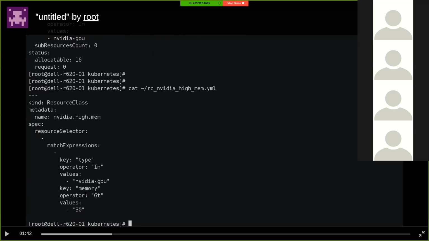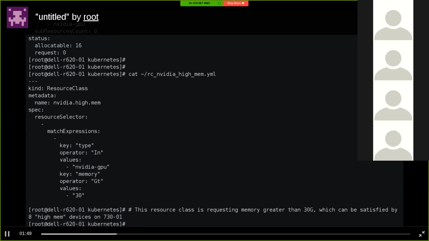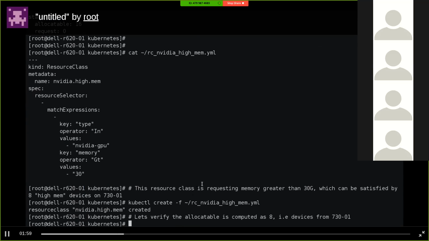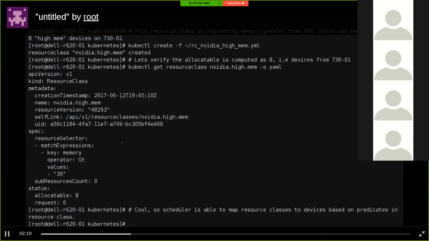And this is another resource class. In this resource class, we are querying the same type of device, but with a memory higher than 30 GB. And this can be satisfied only by the devices which are on this other node, 730, not the first one. So let's see if the scheduler has computed this correctly. And yes, allocatable is 8 for this resource class, which the scheduler has updated in the status of this resource class.